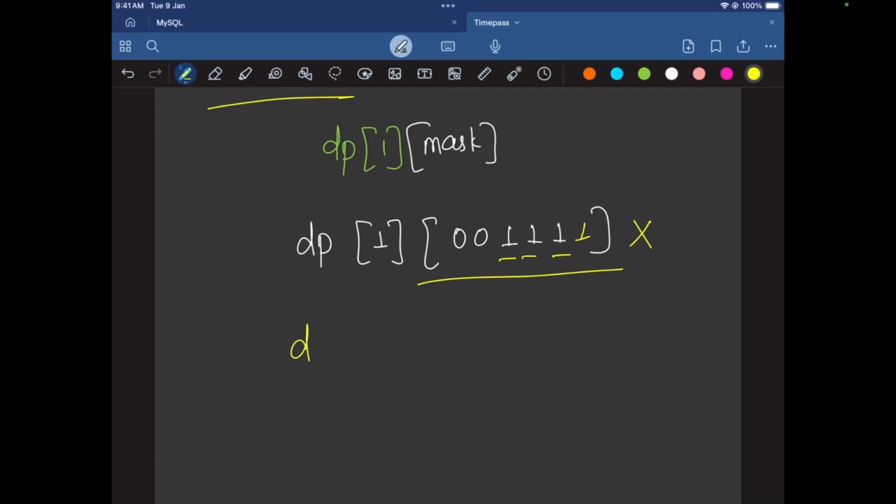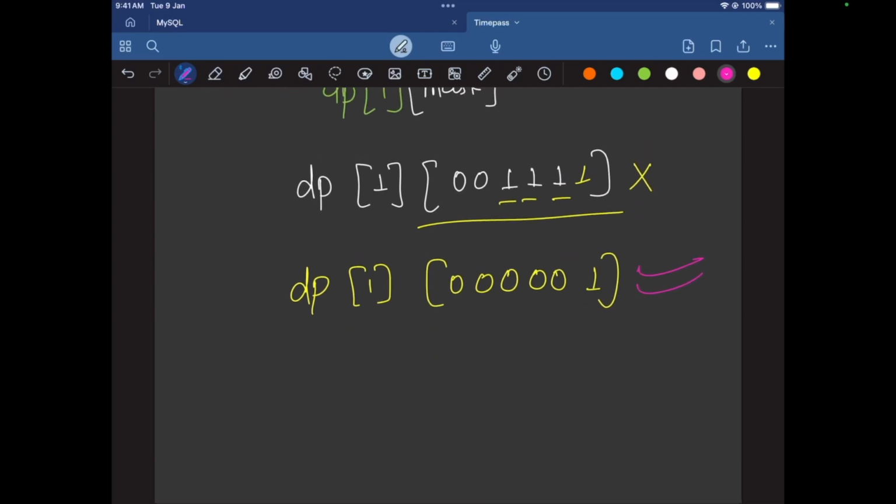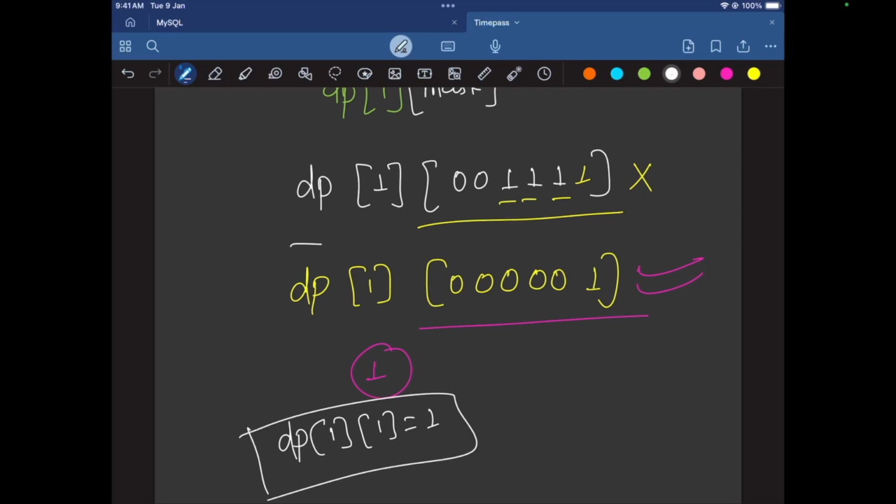But let's say this is the case: dp of 1 comma, you have not visited anything, you have just visited city number 1. So this is a valid case. It means you have just started your journey, you have not visited anything, you are just at node number 1. So this is a valid path. So dp of 1 comma 1 gives you an answer of 1, and all the other masks will give you an answer of 0.